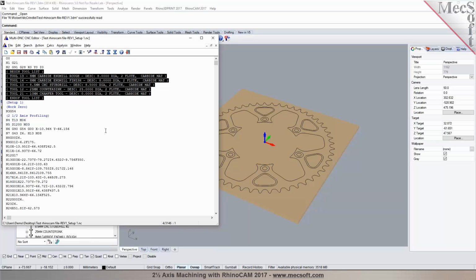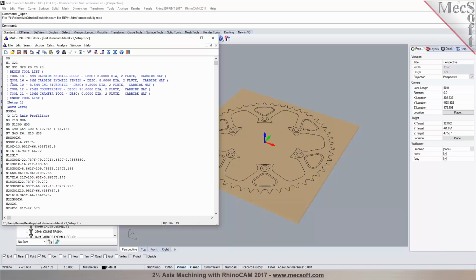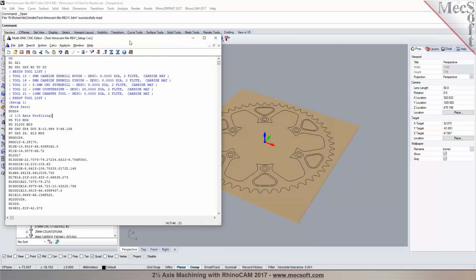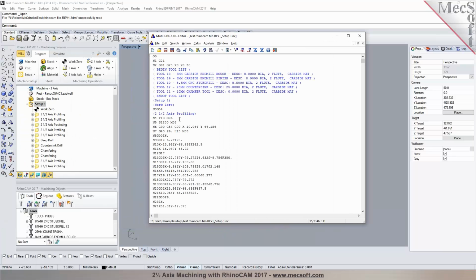So we set up an environment variable on the computer that you have the CAM product installed, and then it'll output all of the information. It has the tool number, tool name, all of the description. Sure. See down just under where it says 2.5 axis profiling there. The next line is tool 13 M06.